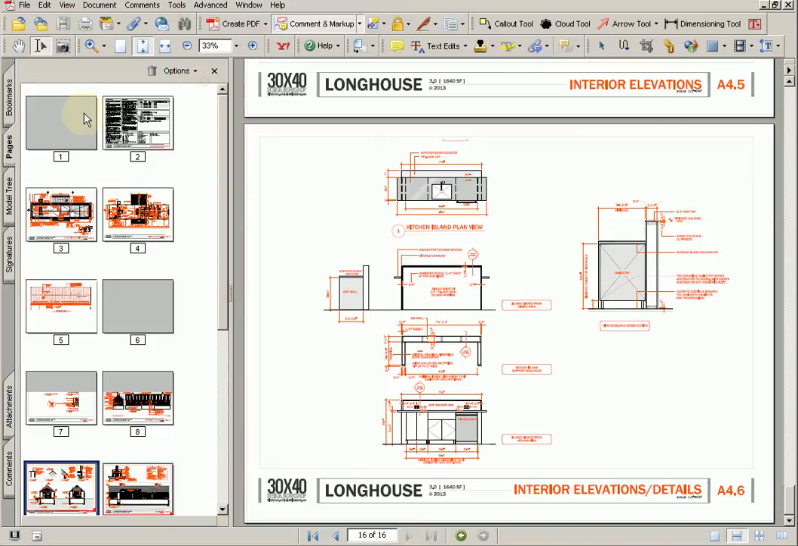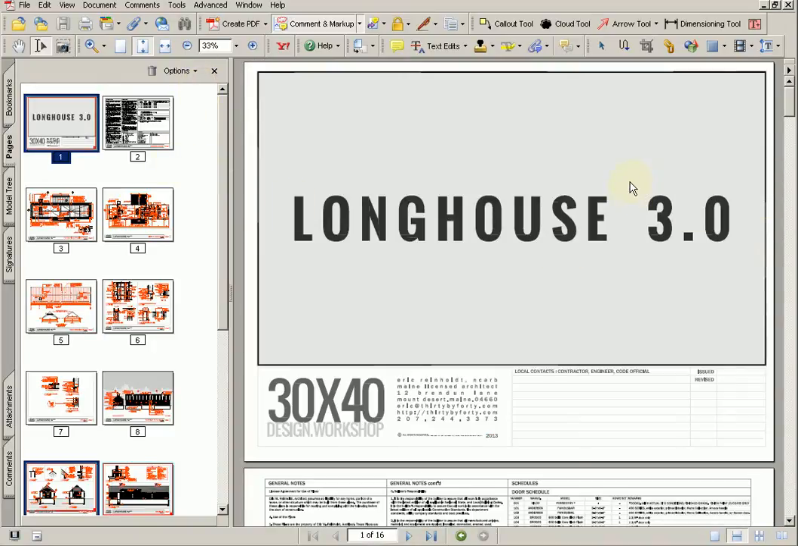That's it for the Longhouse 3.0 construction package. It has all of the details you need to construct this home as I built it.